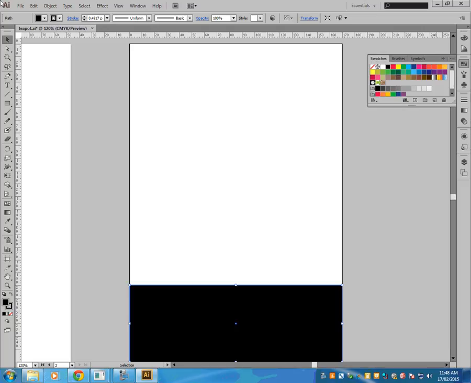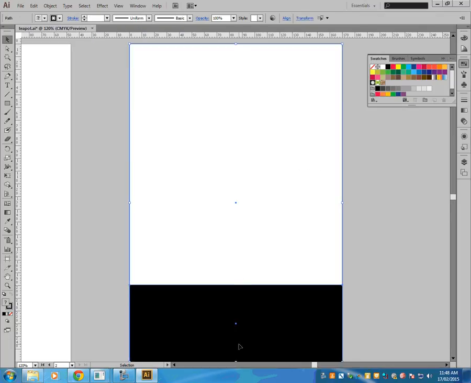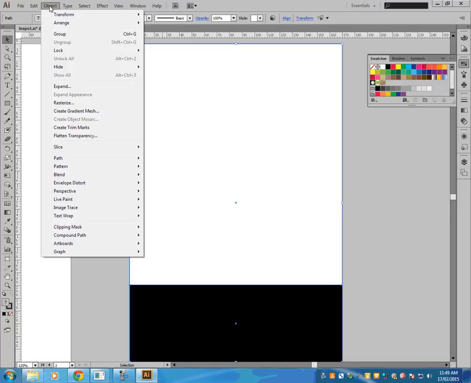There's a couple of ways to do that. We can go to the Select menu and choose All on Active Artboard, or as the keyboard shortcut there says, Alt Control A. Or you can also drag your mouse over both of the shapes, and that will select everything that you mouse over. Any of those things. And then we want to lock it, so we go to the Object menu, Lock, and Selection.